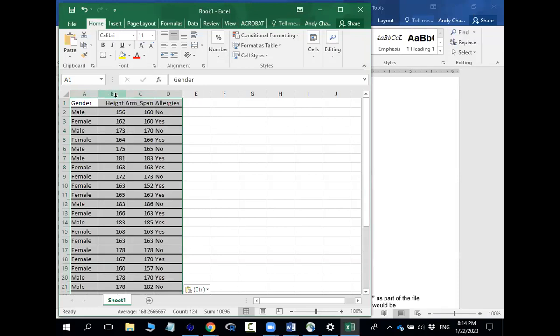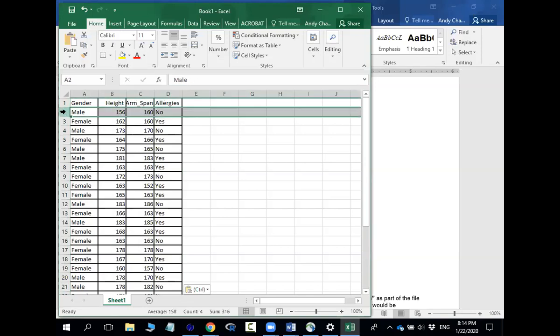Now, when you're dealing with statistical software, while arranging your data, usually column by column there are different variables. So we have a gender variable, a height variable, arm span, and whether a student or subject has a certain type of allergy or not. Row-wise, each row is a case, or subject, with information from that subject. In Excel's first row I have the variable names.